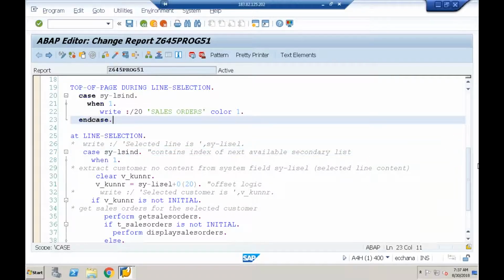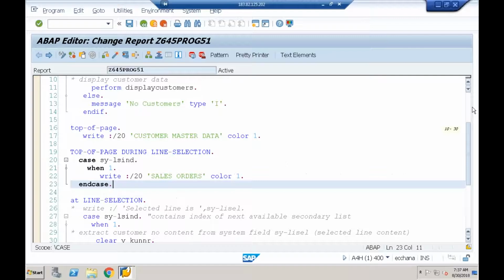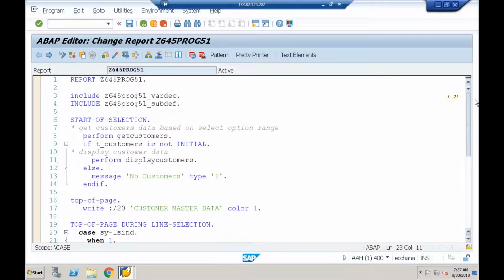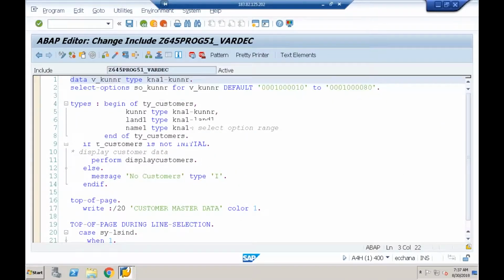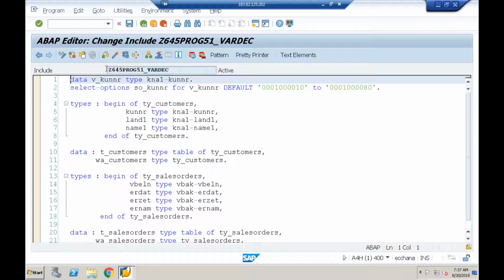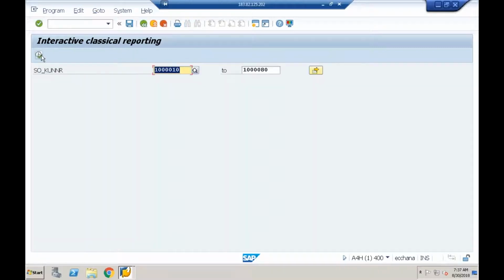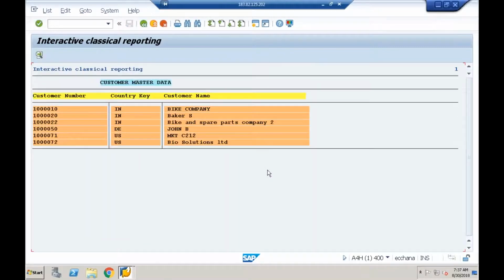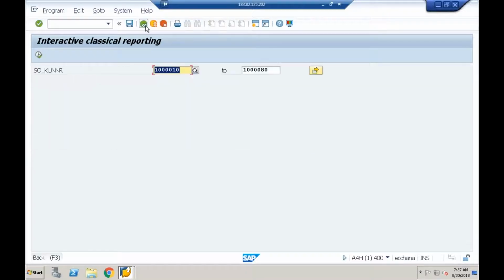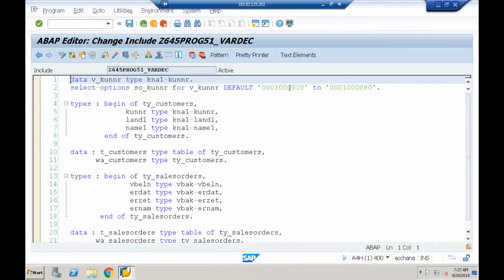One important thing when you're practicing on your laptop: see the customer range I gave? If you copy paste it as it is and execute it on your laptop, when I try to display, you may not get any customers. So you should not blindly copy paste. Check whether this range is there in your table or not.